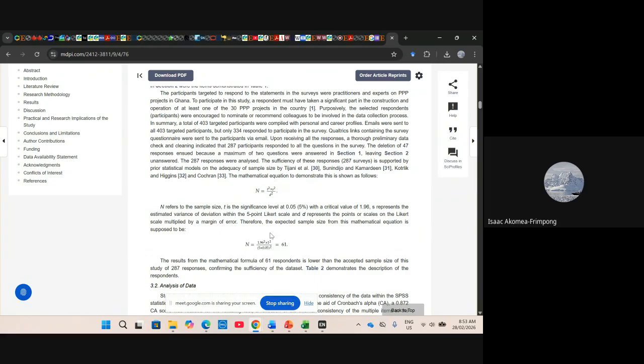So these are the two approaches. These are the two methods that you can look at to justify the sample size or the responses that you get for your questionnaire. Yeah. Any other question?